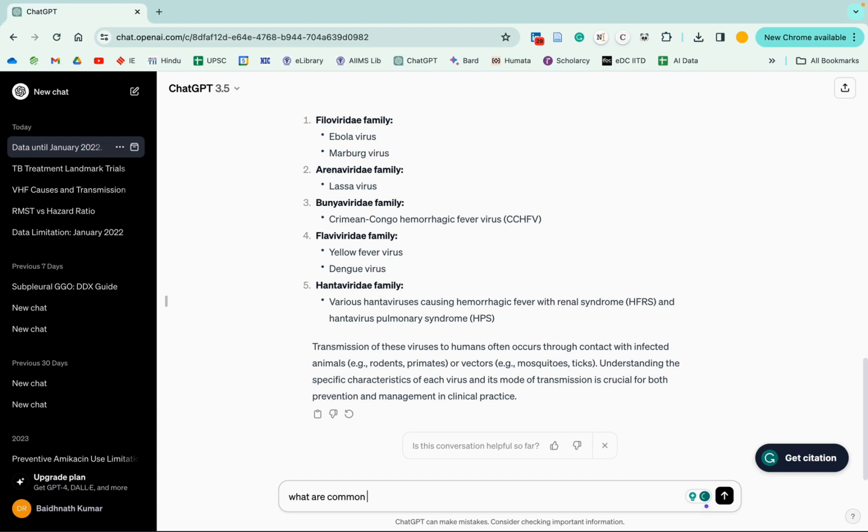common between these viruses. So here you can see I'm not again typing what are the common between viral hemorrhagic fever causing viruses. I am just conversing like a person. So you can say just these viruses I have mentioned.